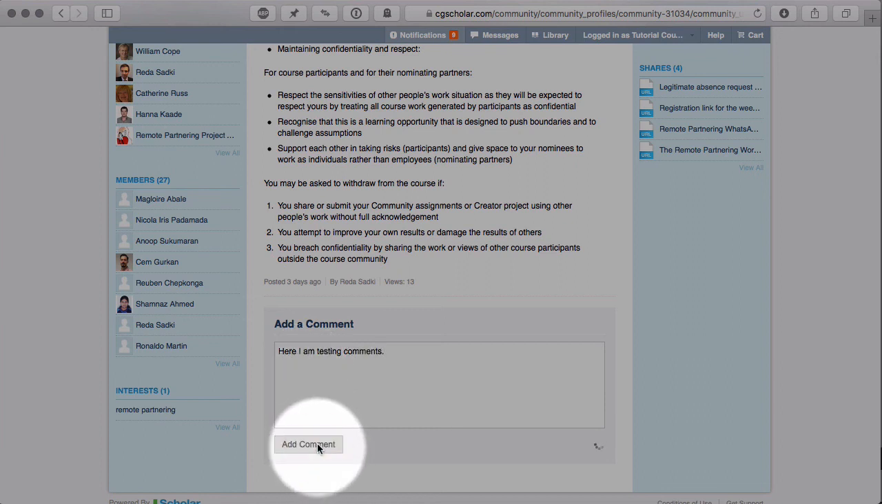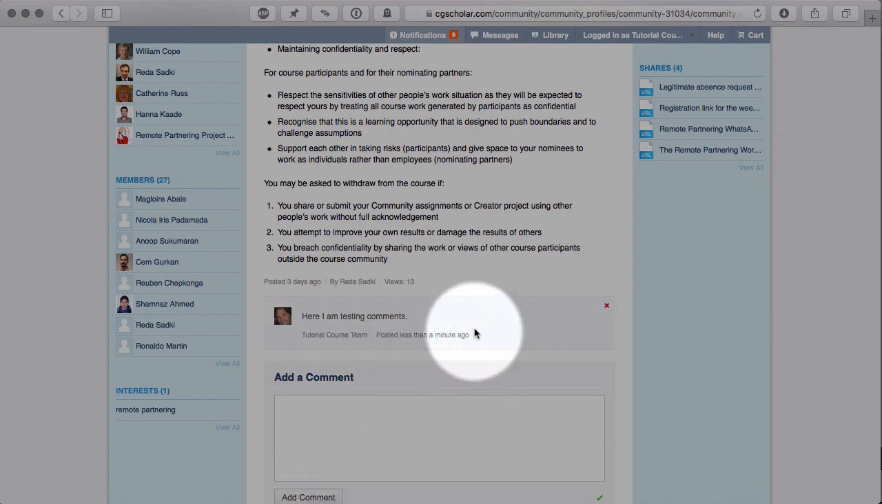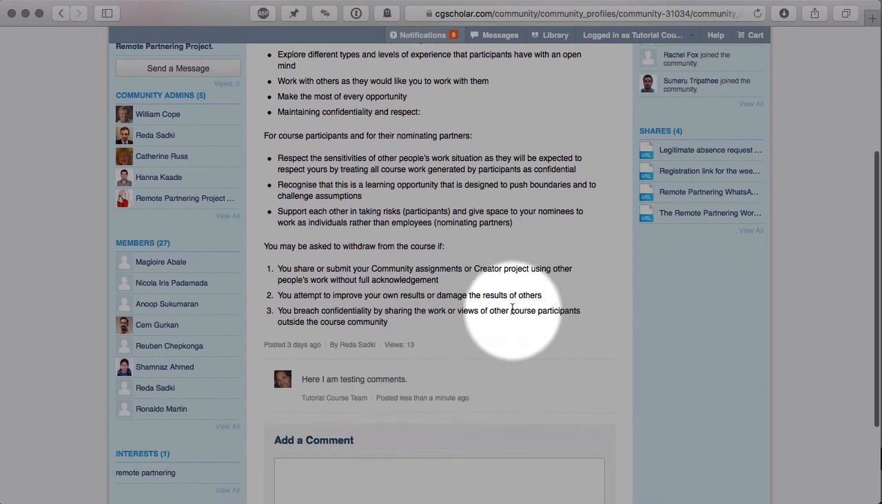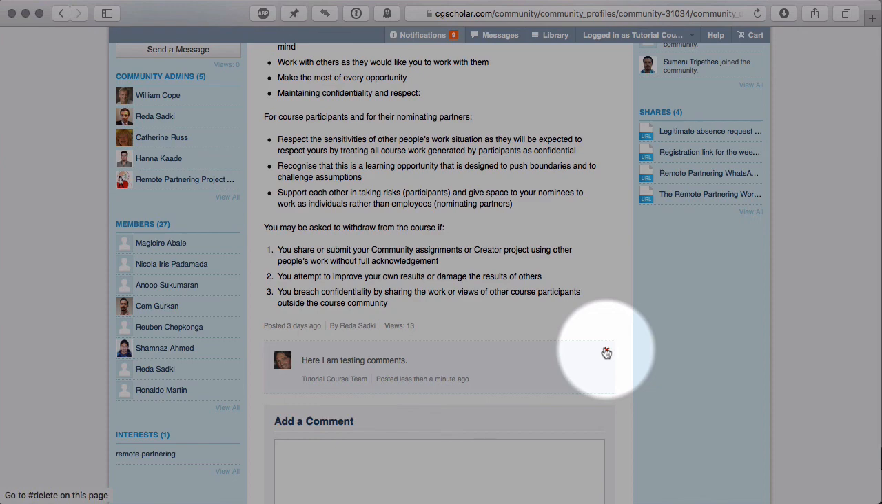Okay. So right now during orientation week, this is how you can give feedback, respond to what is being posted by the course team. Starting on Monday, your first community assignment will be to post an update, just like this one, just as the course team did. You'll be able to post in the same space, and we'll share a tutorial to show you how to do that.